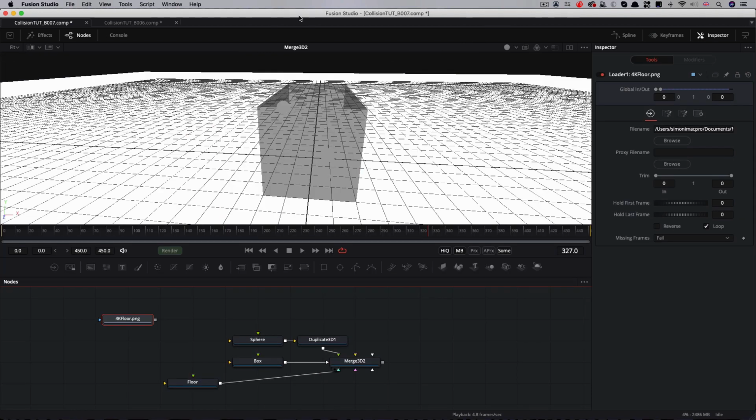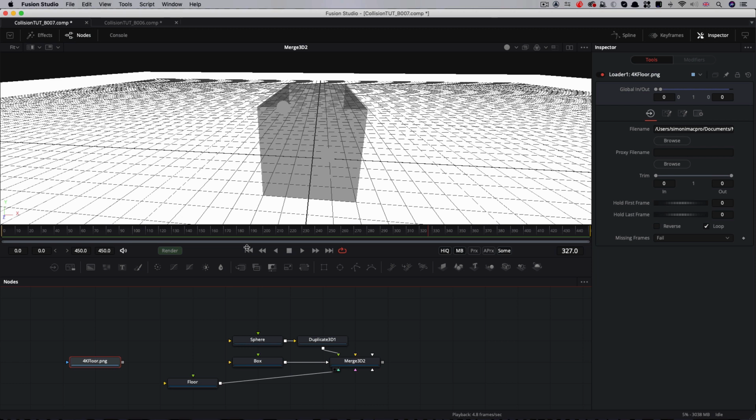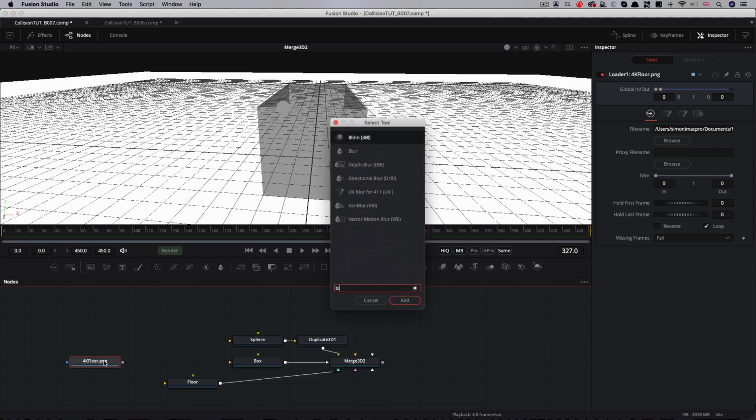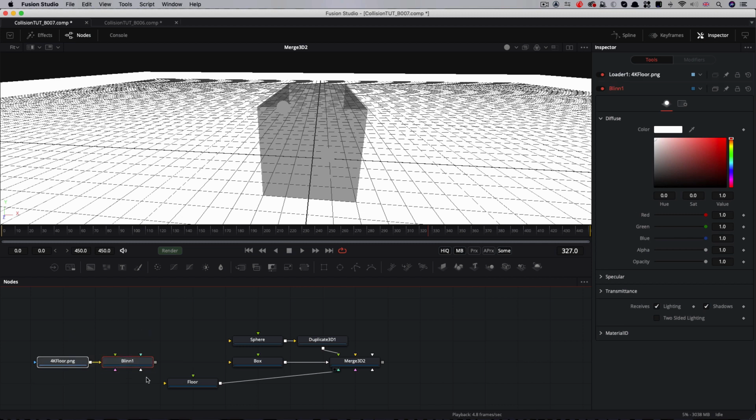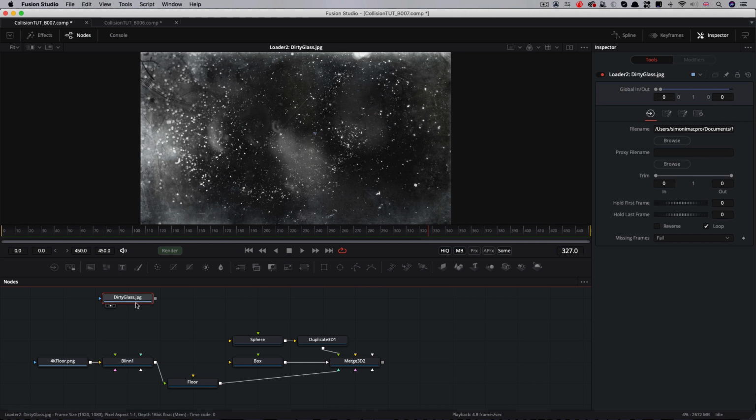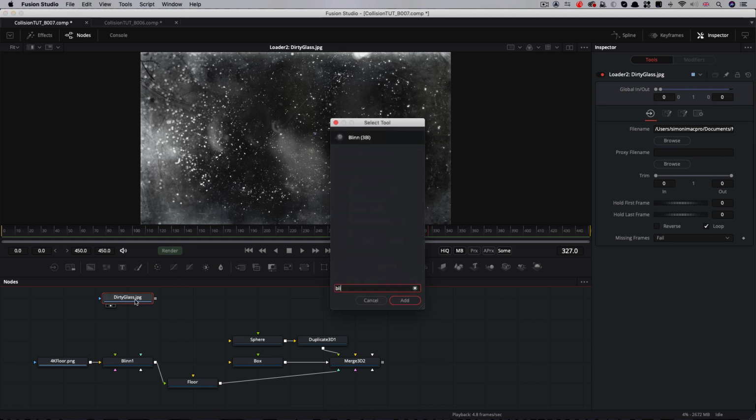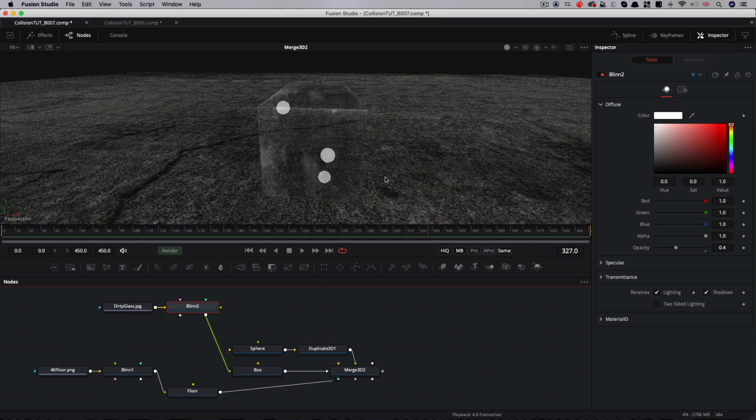So this is all looking a bit horrible. So I've brought in a texture, and I'm going to use that on my floor. So I'm going to add a blend to this texture, and then I'm going to add that to the floor. I've also brought in this dirty glass texture, and again I'm going to add a blend. We need to remember here that we need to adjust its opacity. Let's go down to 0.4. So we're going to use this for the box. So let's have a look at where we are at with that. So a lot of work still needs to be done.